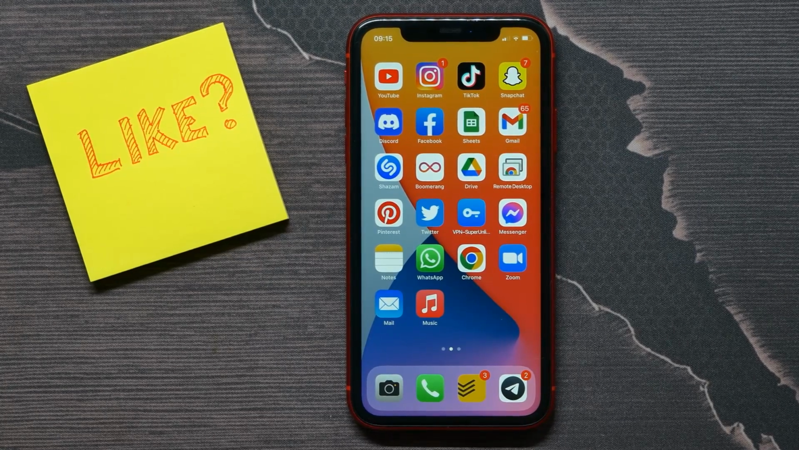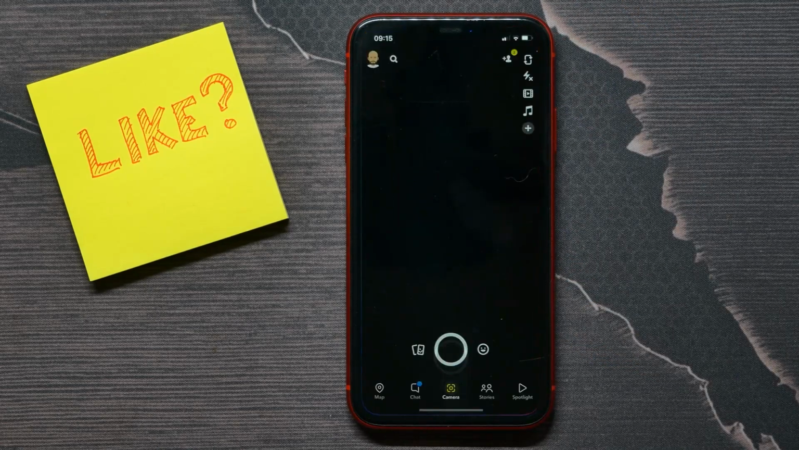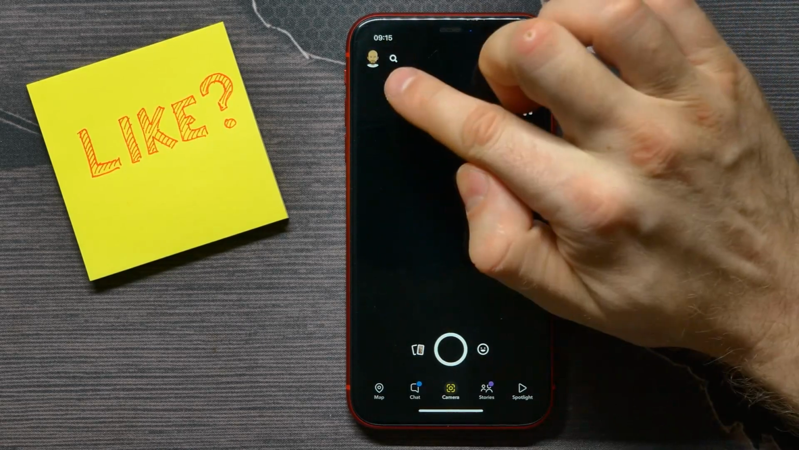In this video, I'm going to show you how to change verified email on Snapchat. That is quite simple and easy, so let's begin. First, open up your Snapchat application and then get in your profile.